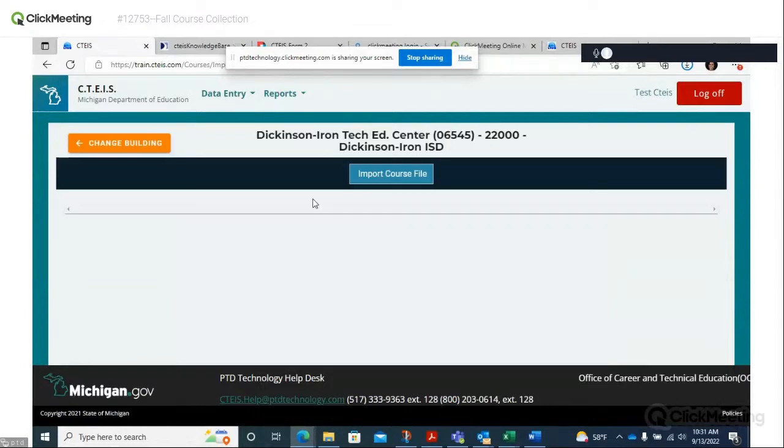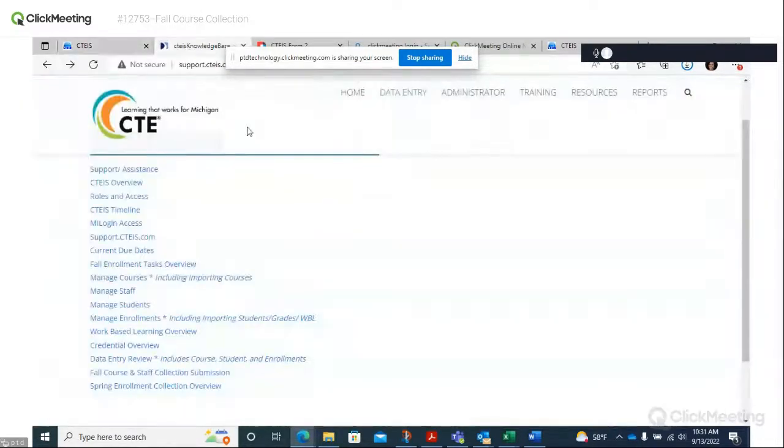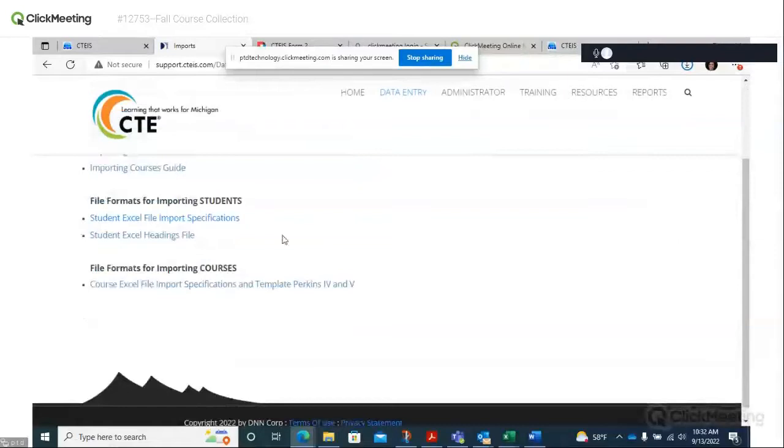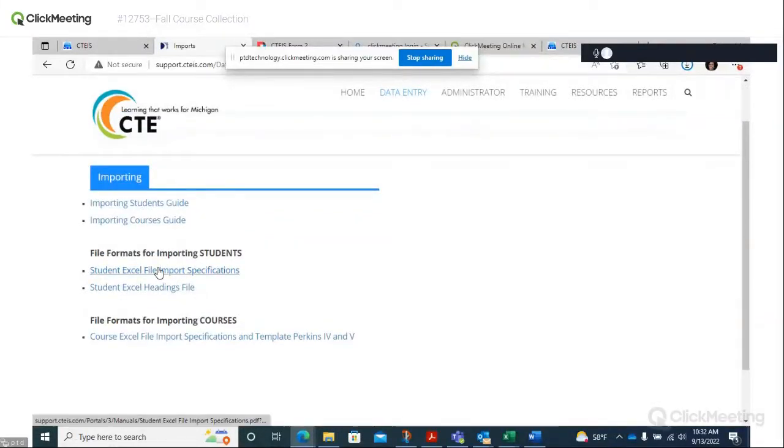So you select your course and then you could go here and import your course file. The file that you're going to use should be an Excel file. And like I stated, the Excel templates, let's go back to our knowledge base. I'm going to share my screen back on our knowledge base, and we're going to go to imports. This imports page has all of our templates for imports. So for instance, if I want to import students, I can use the headings file here. If I want to import courses, I can use the headings file here.